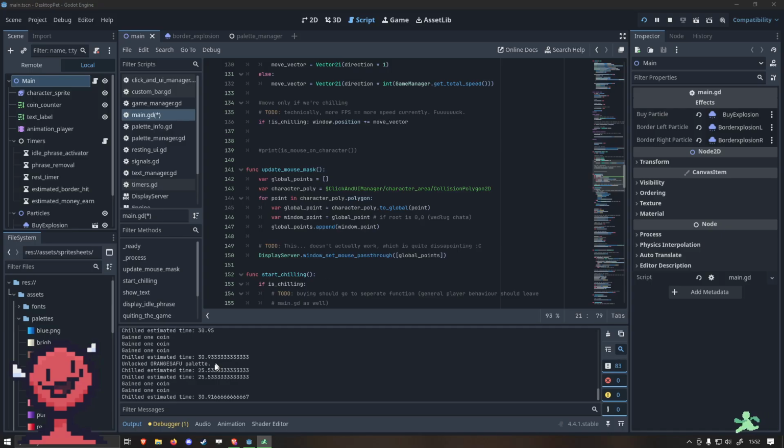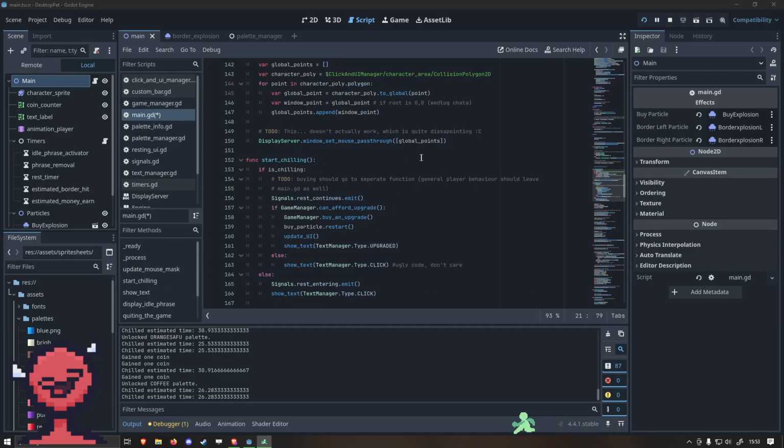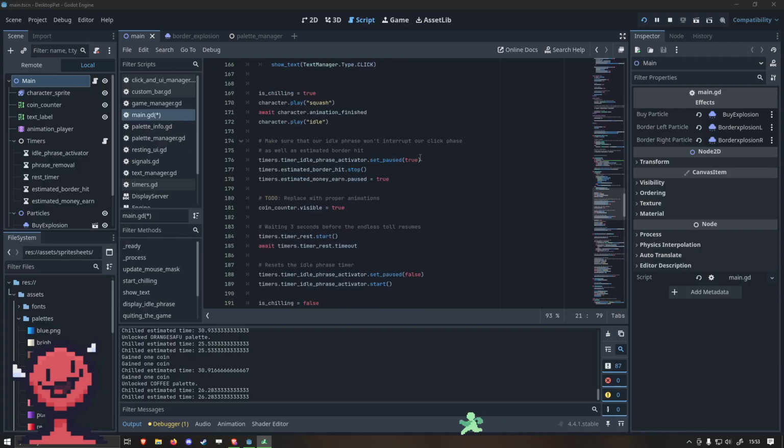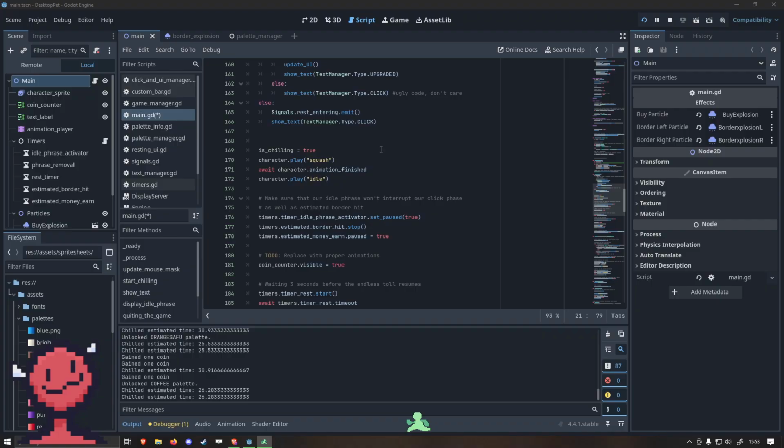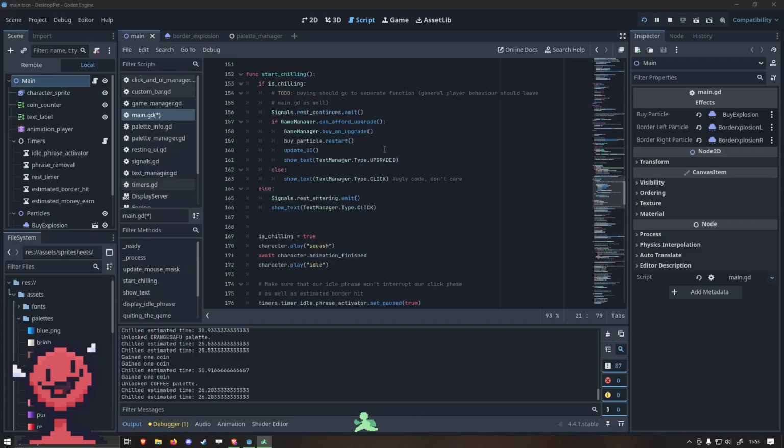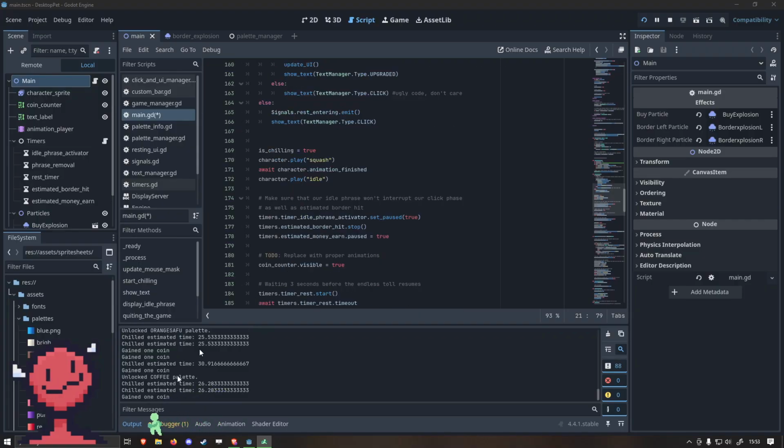I do wonder, hold on, did we get 2 coins? 47. Shield estimated time. I don't understand why this is doubled. This shouldn't be doubled. The problem is I haven't worked on this for like 4 or 5 days, and I already forgot everything that was going on.